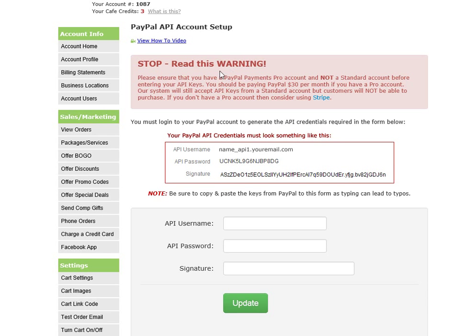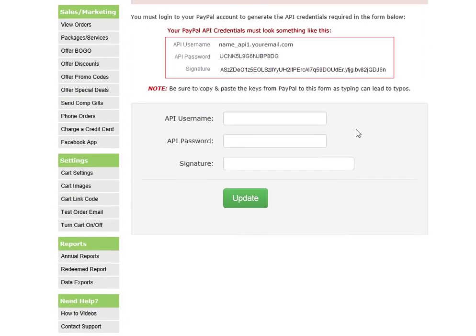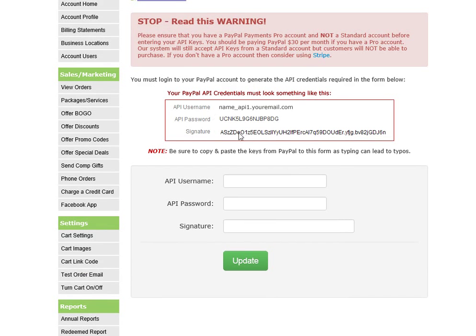You'll see this warning. Again, I can't say this enough. Our system will accept the API keys for a standard business account. The problem is your customers won't be able to make any purchases, so you're just going to end up with complaints. So again, ensure that you have a Pro account. So let's move forward here.